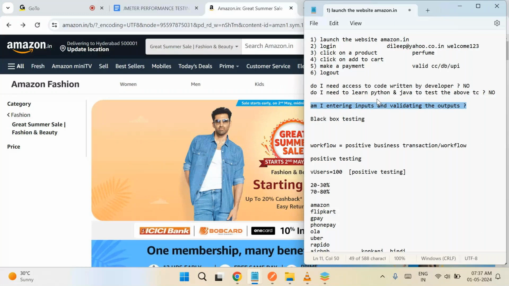So are you entering some inputs like username, password, clicking on a perfume, entering credit card details, and are you validating the outputs? Are you doing this? Yes or no? Simple question. Are you entering inputs or not? Yes, yes, yes, sir. And are you validating the outputs? The answer is yes. So for these three questions, if the answers are no, no, yes, you are doing black box testing.